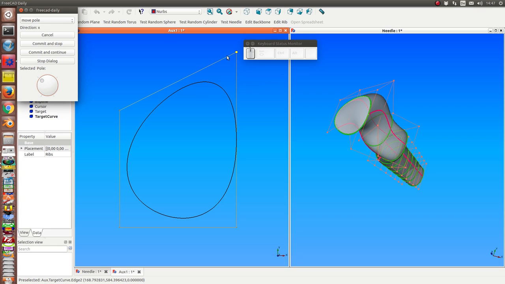So what I can do, next thing what I can do is I can move the pole, and I can say in which direction I want to move it. Directions which are allowed are X direction, Y direction, and Z direction. And I do the first thing, I use the Y direction. That means I press the Y key, and this moment here the direction has changed.